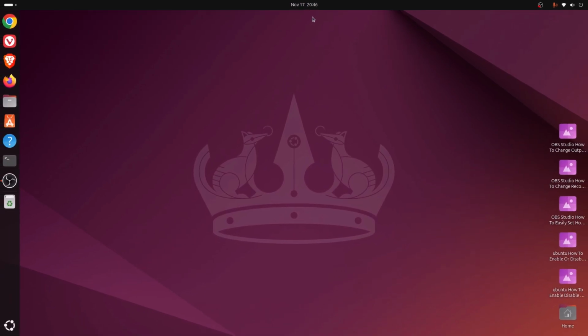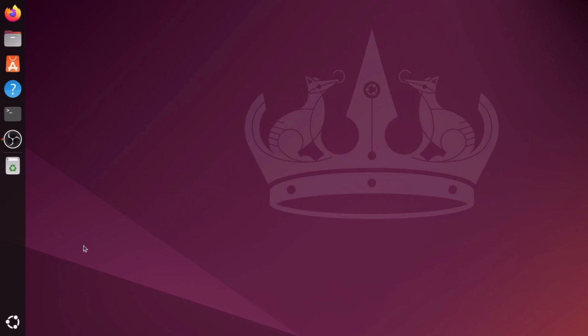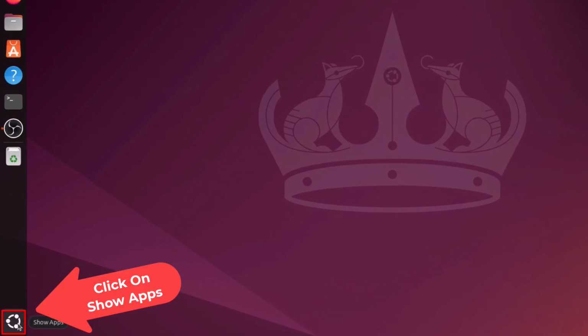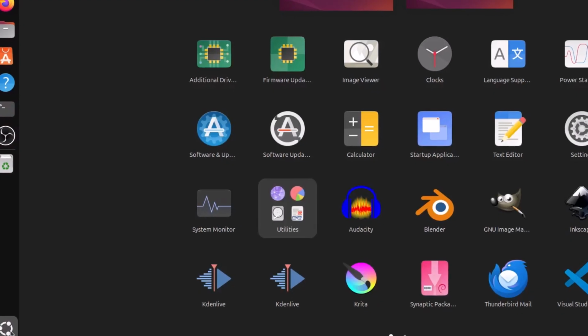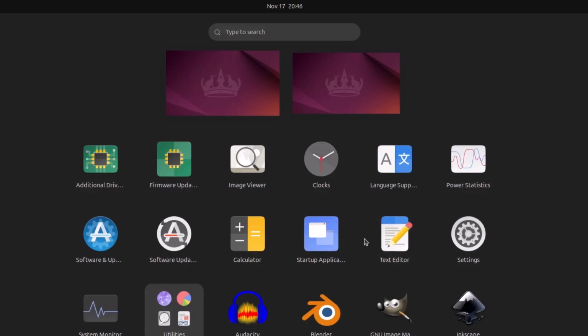The way to do that, first thing you want to do is open up Settings. I'm going to go down to the lower left-hand corner of my desktop, down to the Show Apps button, and click on Show Apps. Then I'm going to look for Settings in these icons here. If you don't see Settings in your icons, you can go up to the search bar up here and type in Settings and find it that way. Mine happens to be right here. I'm going to click on Settings.